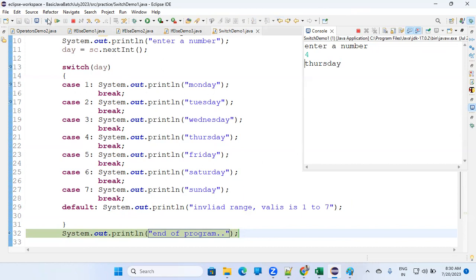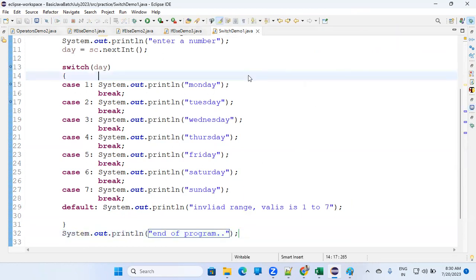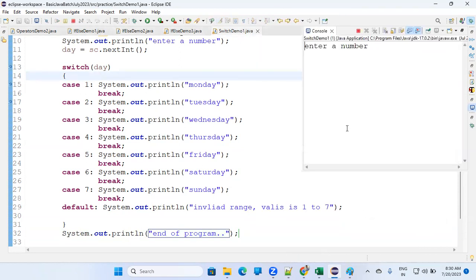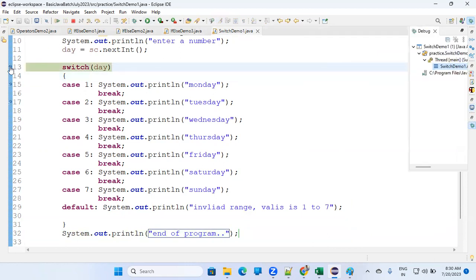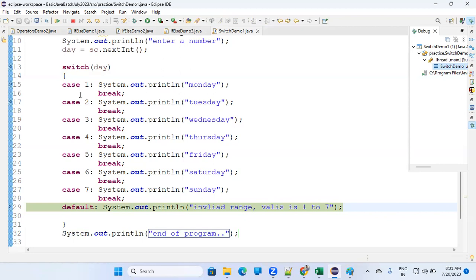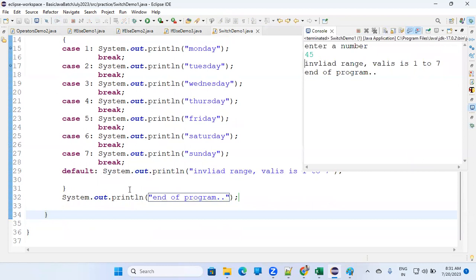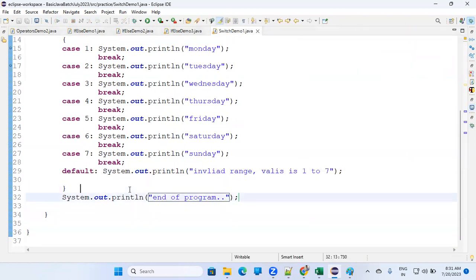Right? Now let's give a number which is out of range. Let's debug it also. This time, if I give a number, let's say 45, enter, it is at line number 13. If I step over, it is directly jumping to default because it knows that day is not 1, 2, 3, 4, 5, 6, 7. It will go to default, print this and come out of the program. So this is how switch case works.